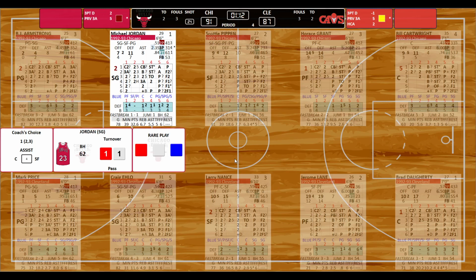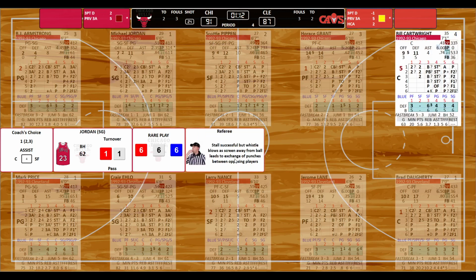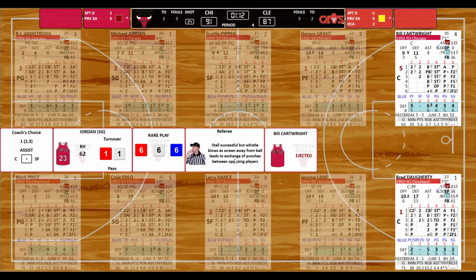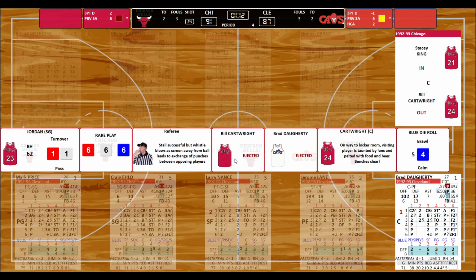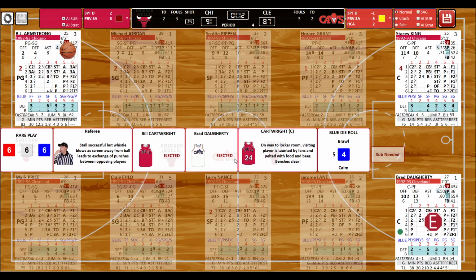We get a rare play. Oh, 6-6-6 on a rare play. Stall successful, but whistle blows a screen away from ball. These two exchange. Cartwright suggested. Doherty's ejected. On the way to the locker room, visiting player is taunted by fans and pelted with food and beer. Benches clear. So do we have a brawl here? We got a 4, so now they calm down. So that's some excitement here at the end of the game.